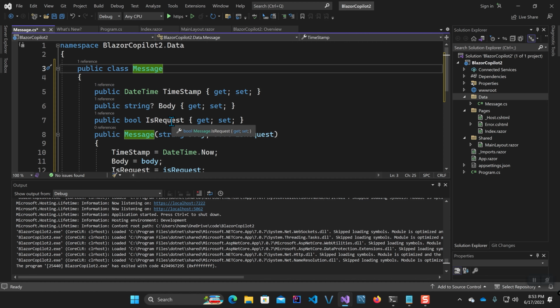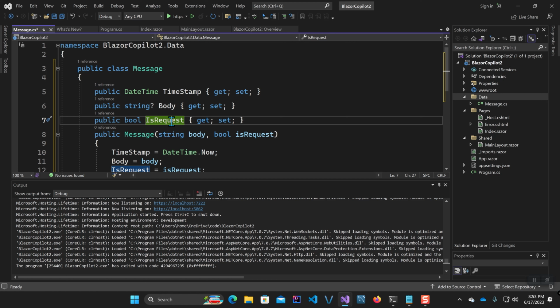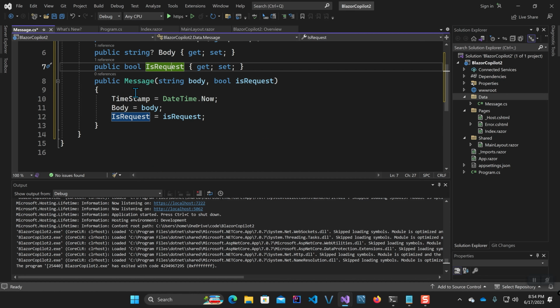So if it is a request, that means it's a message that the user of the application is sending in to the language model, if this is true. If it's false, then it's actually a response from OpenAI. So we're going to be able to tell which direction it's going based on that Boolean variable. Now I've created a constructor here that just lets the user create a message with a given body and whether or not it's a request or a response. So what it does is it just sets the timestamp to now and assigns these properties the values.